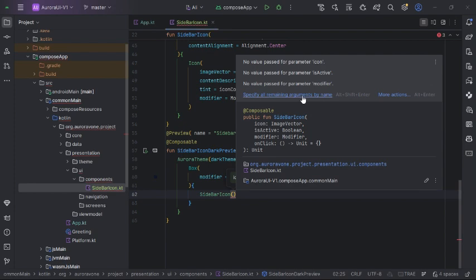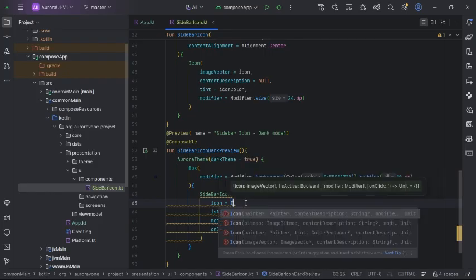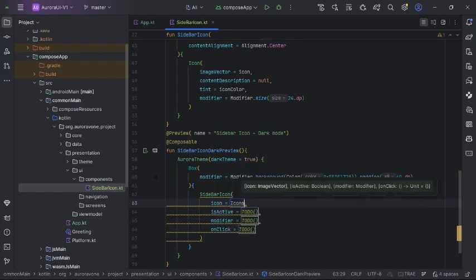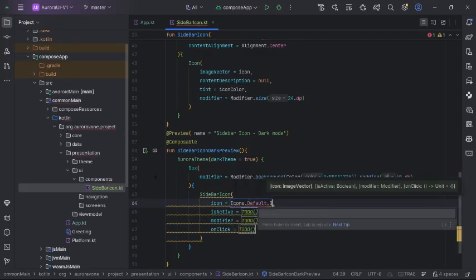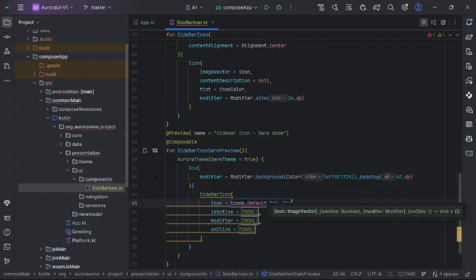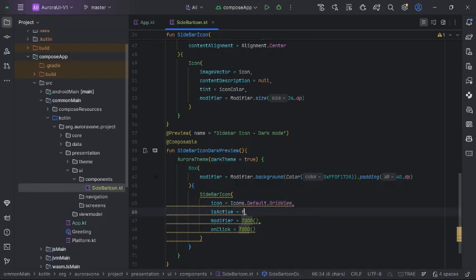Let's try to put in the parameters, the icons. Okay, the icon: icons dot default, and this way we use a grid view icon. Now we shall also try to initialize this. Actually, for now we shall put it to false.